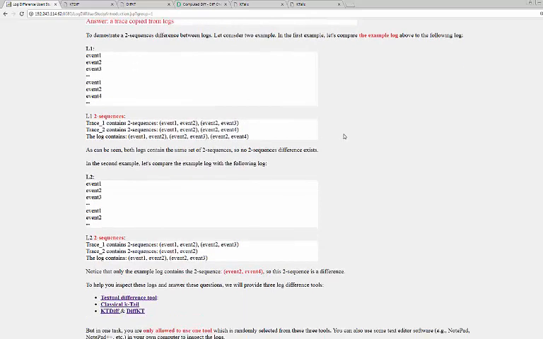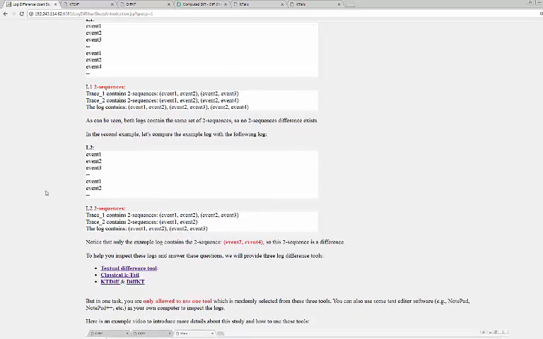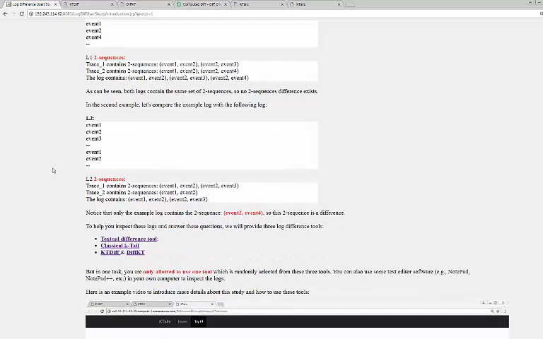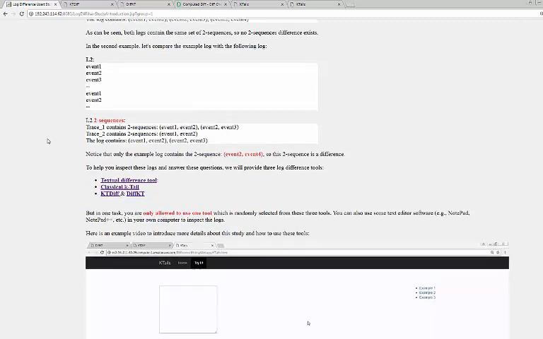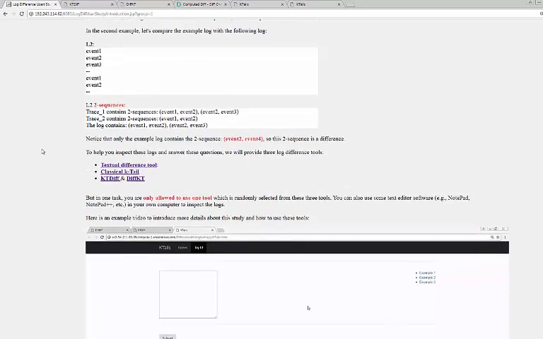Let's move on to the second example, log 2. Log 2 consists of 2 traces, event 1, 2, and 3, and event 1, 2. And the 2 sequences that it contains are event 1 and 2, and event 2 and 3. Notice that event 2 and 4 is actually missing from L2, and that would be our 2 sequence difference between L2 and the original log that we had in the beginning of this page.